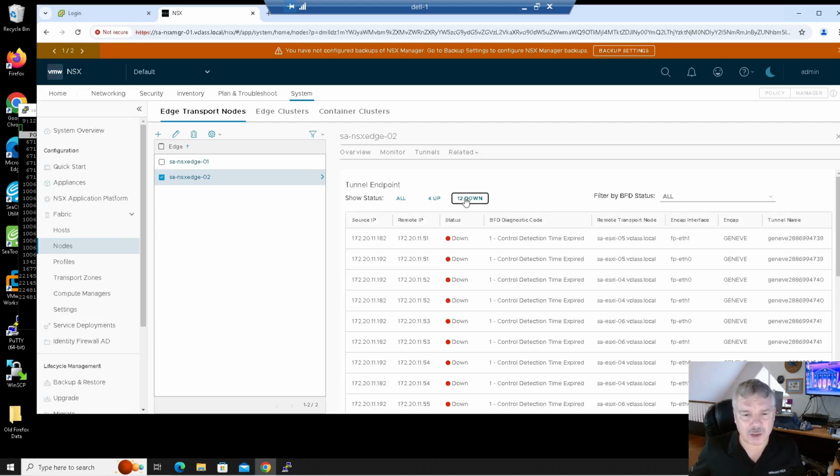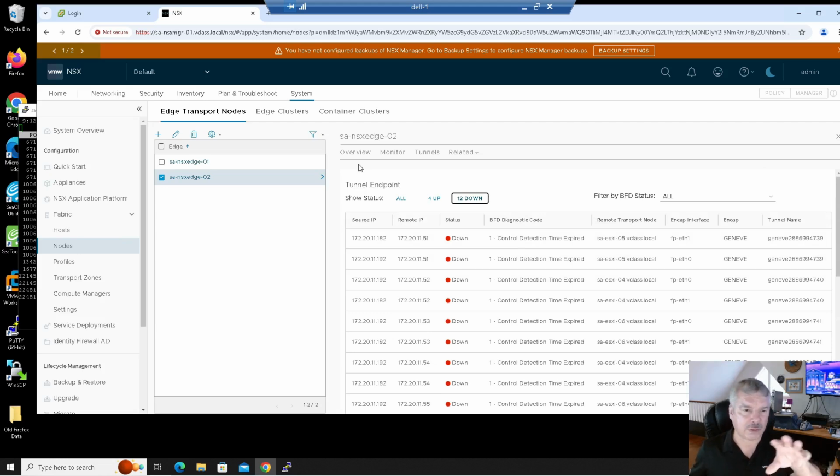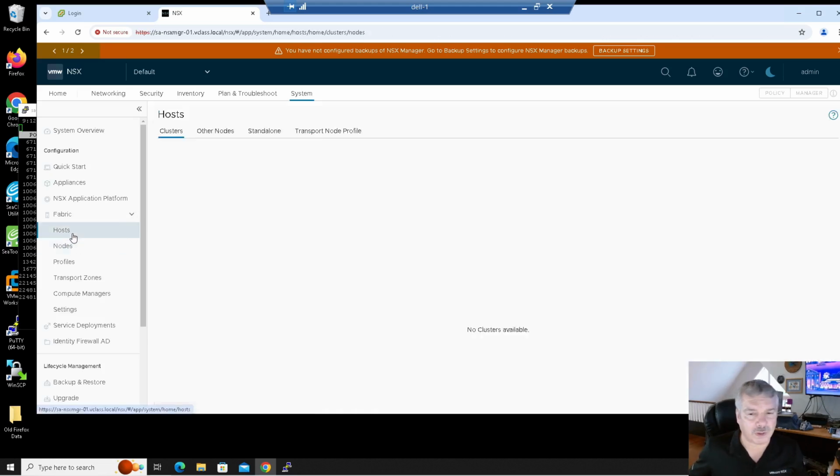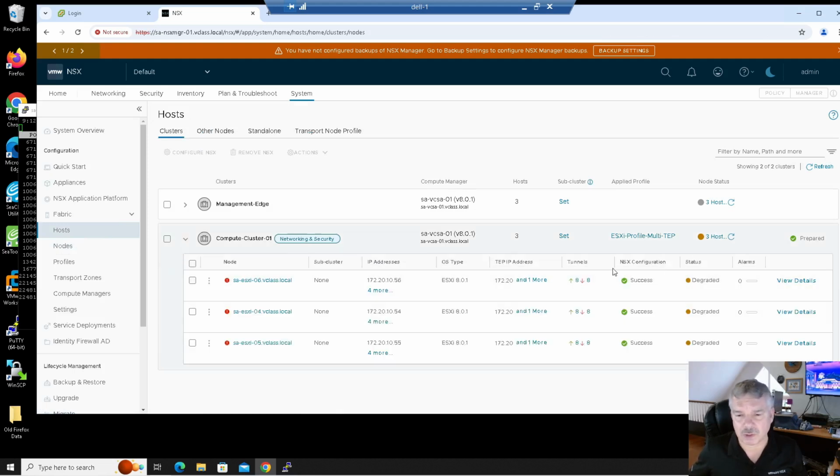When I look at the down tunnels, I see edge 2 over here is not connecting to any of my transport nodes here, 51, 52, 53, 54. I see a lot of that. I find that this edge interface updates a lot faster. Let's go to hosts over here, right? And sometimes, again, I notice this one here now is showing there are more tunnels down. They're saying there's 8 up, 8 down. Like, what's going on here, right?